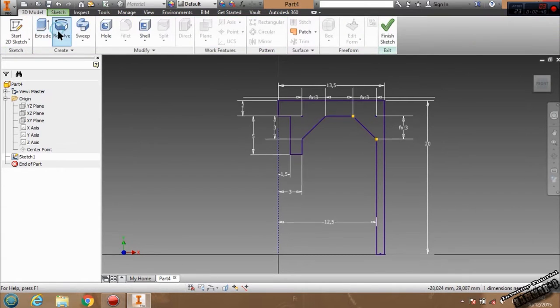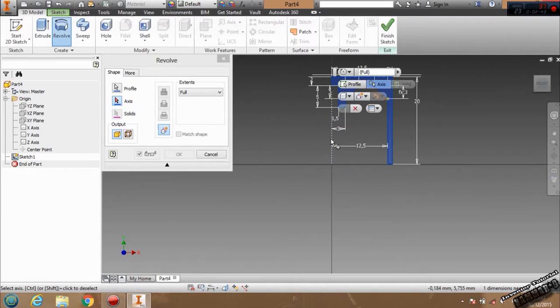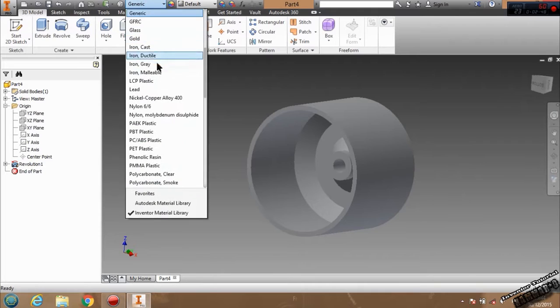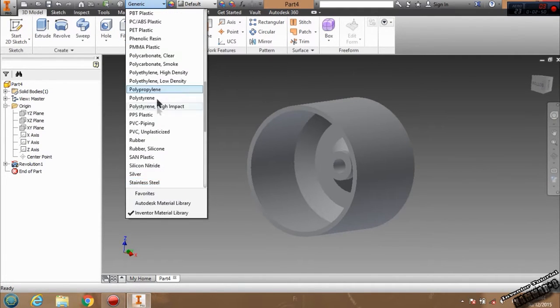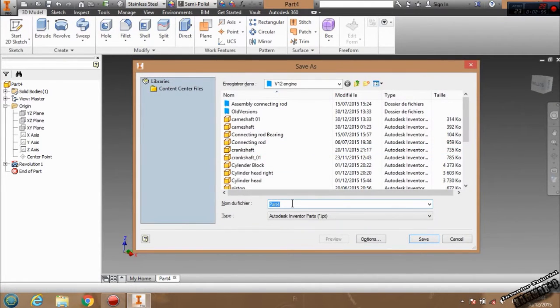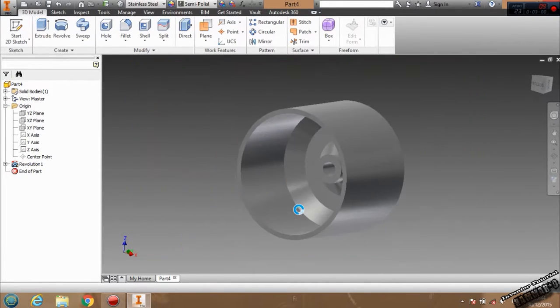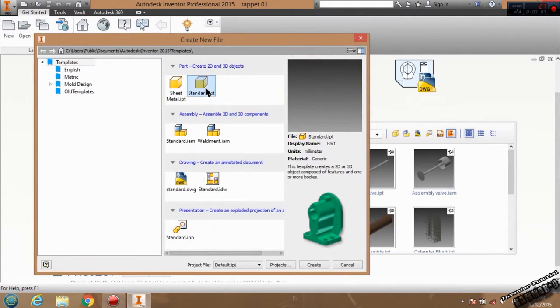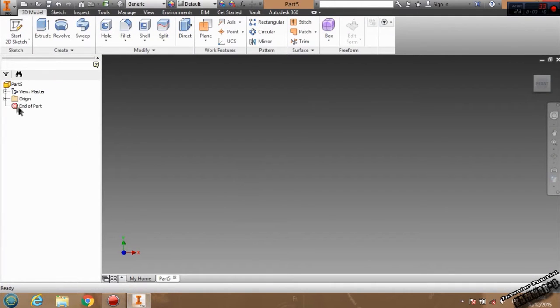Your part: click Revolve, select this line, click OK. If you want, add stainless steel and save your file again. The name is tappet 0.1. Click OK. Then another part.